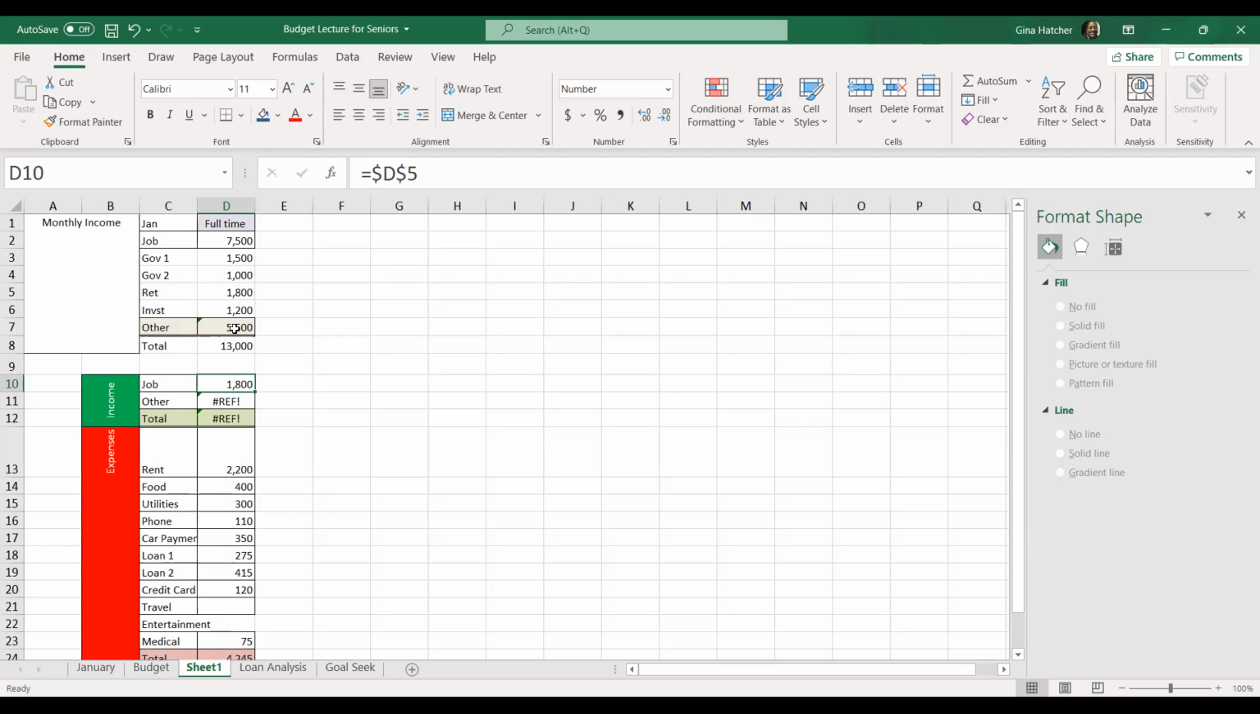Other was, so what's D5? D5 is 1800. The job was supposed to be 75. Retirement pay, yeah. The job was just 7,500, right? Right. Okay, so the job, the other should be 5,500. Okay, so let's point it to the right place. If the job is supposed to be 700, it should be equals D2.